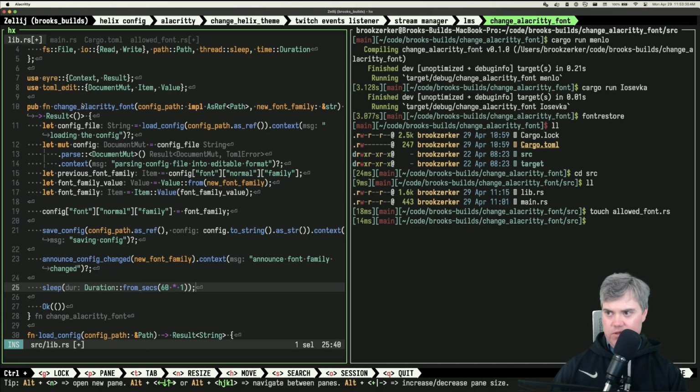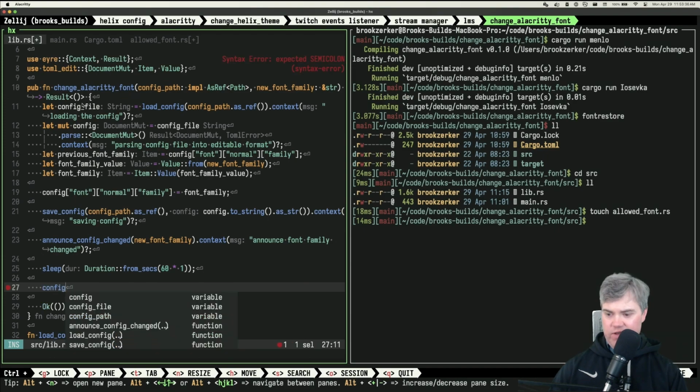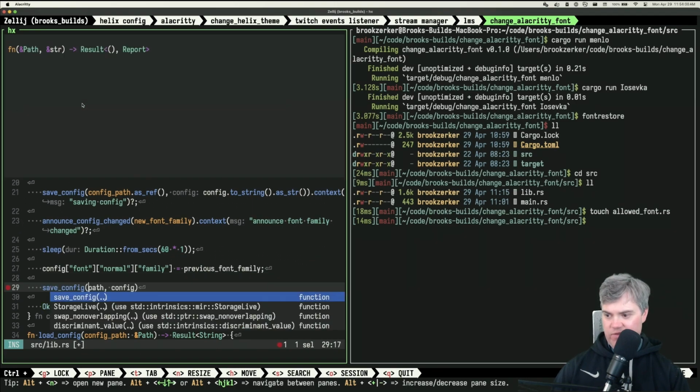So I sleep for 1 minute, and then I want to config font normal family equals the previous font family. And then we save the config again.